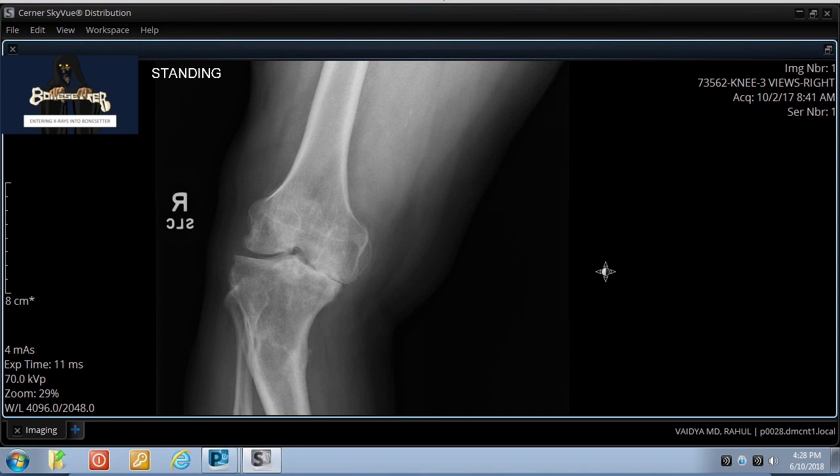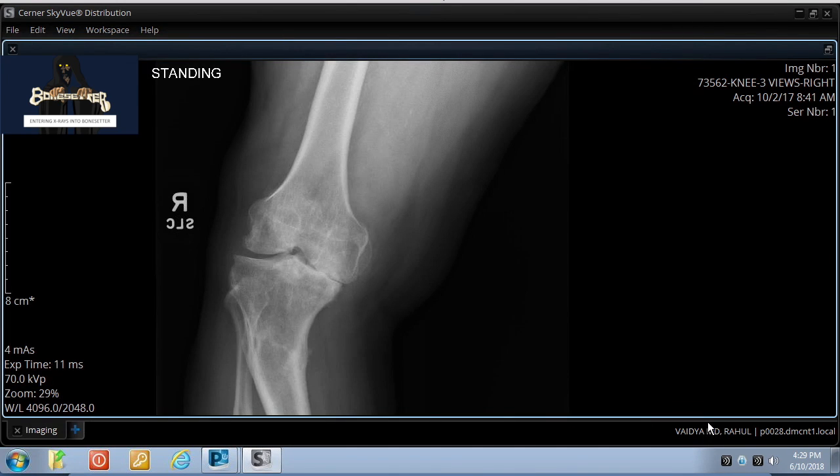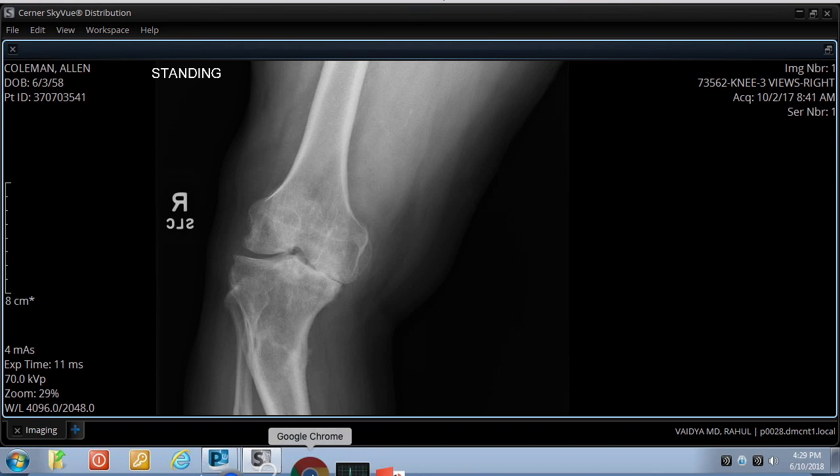I'm going to show you how to enter x-rays and size them for the Bonesetter app. So I'm on our PACS system, and I'm going to push Shift Command 4 if I'm on a Mac, and I'm going to screenshot this x-ray. It'll go on my desktop, and if I was on a PC, I'm going to do print screen and paste it on my desktop.